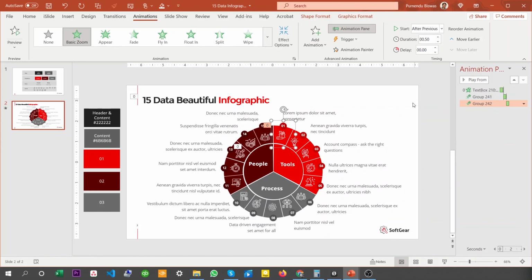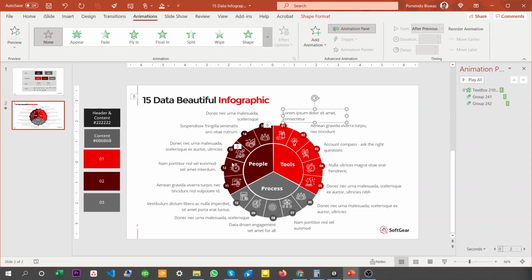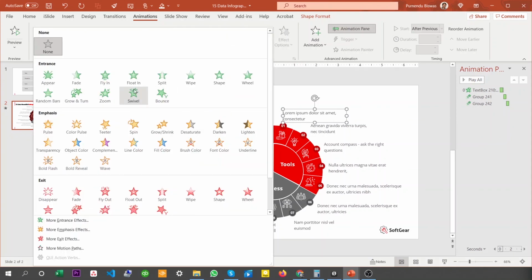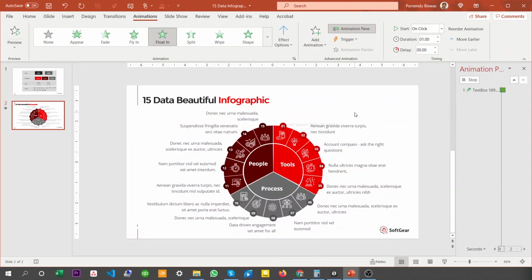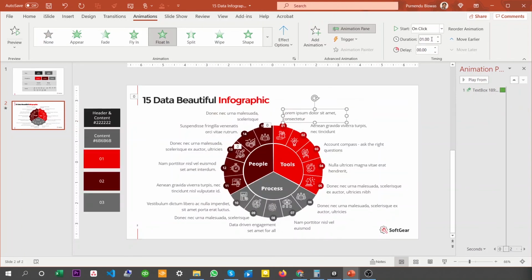Duration will be same. For this text, I will use float in animation, and I will change the duration to 0.75. Okay, it should appear with previous, okay.